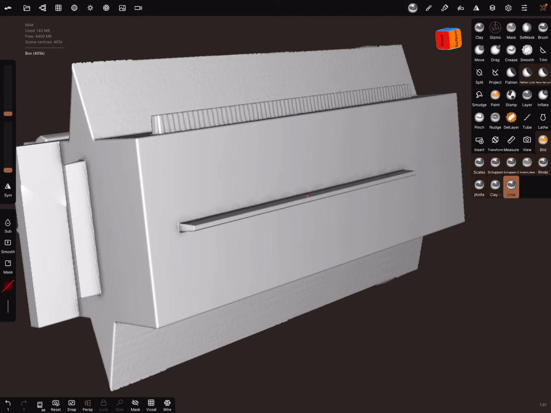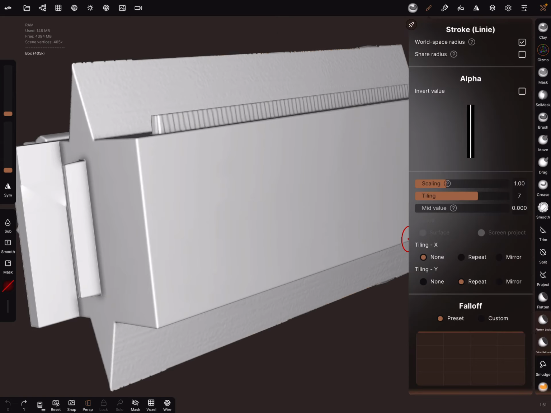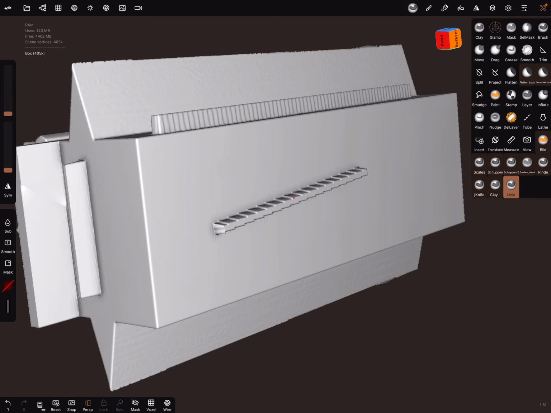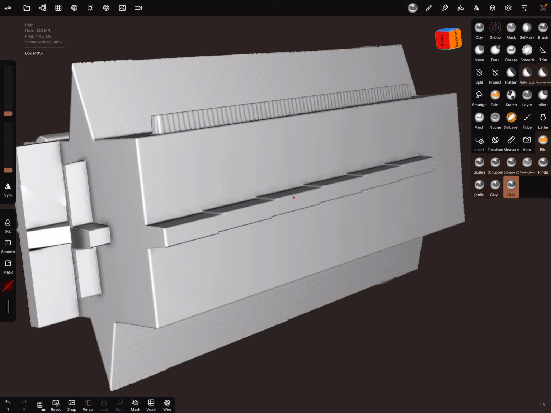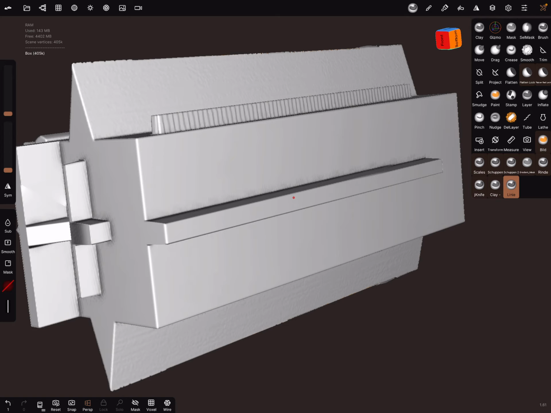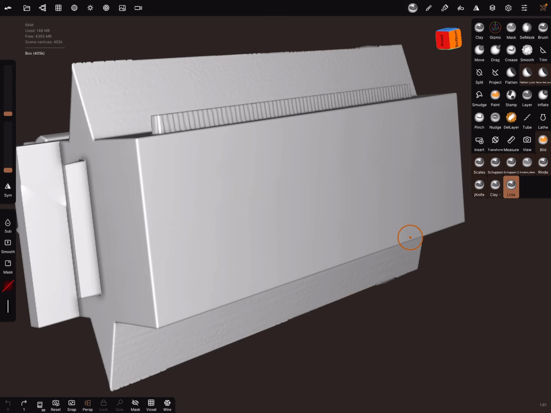draw lines like this. It's possible to make it bigger, like this. And you can change the intensity.